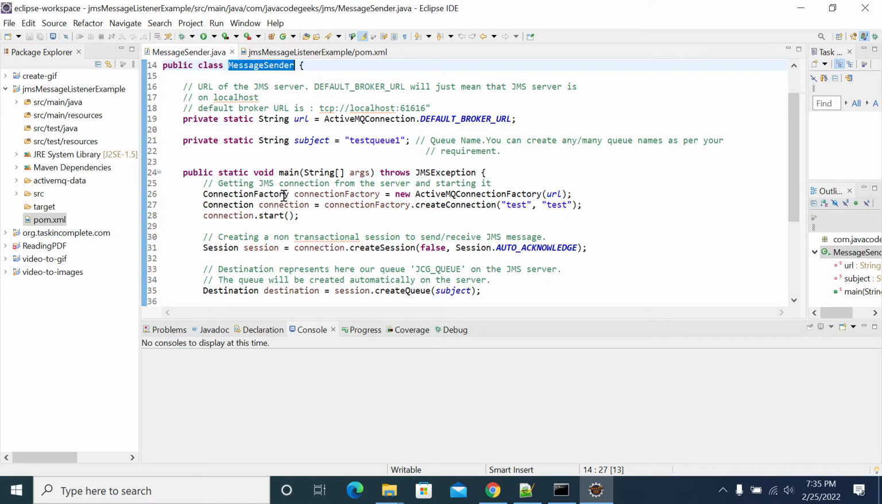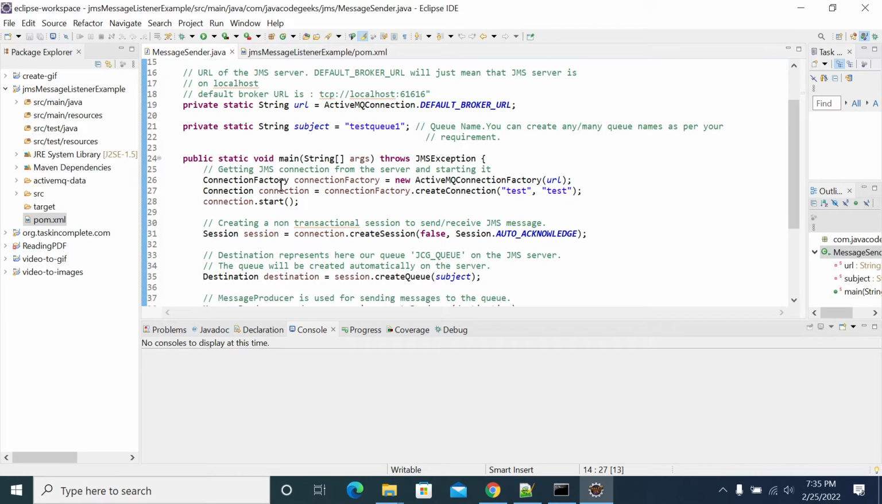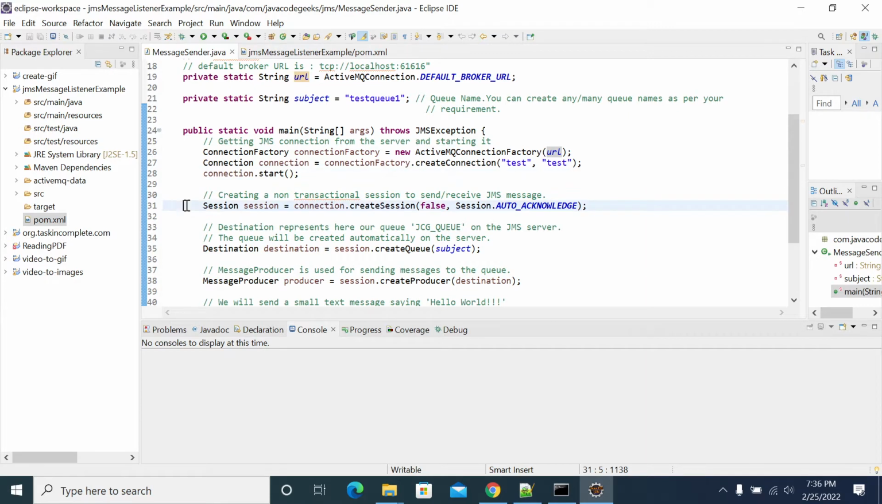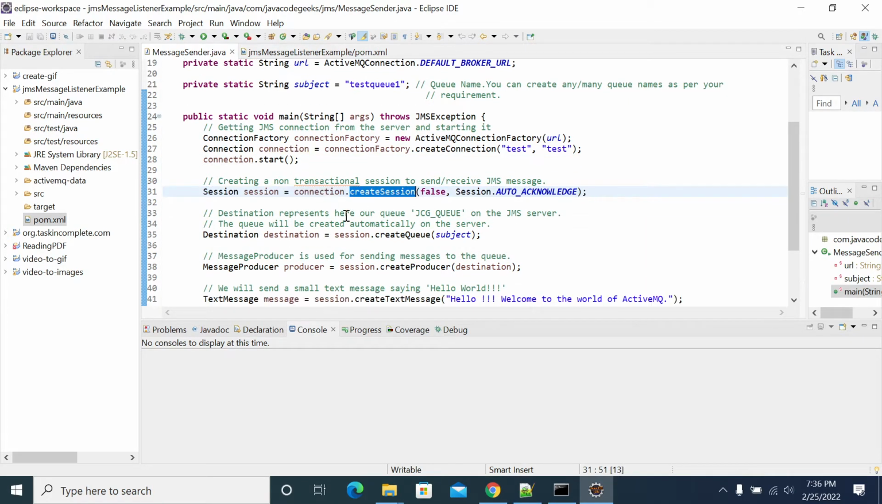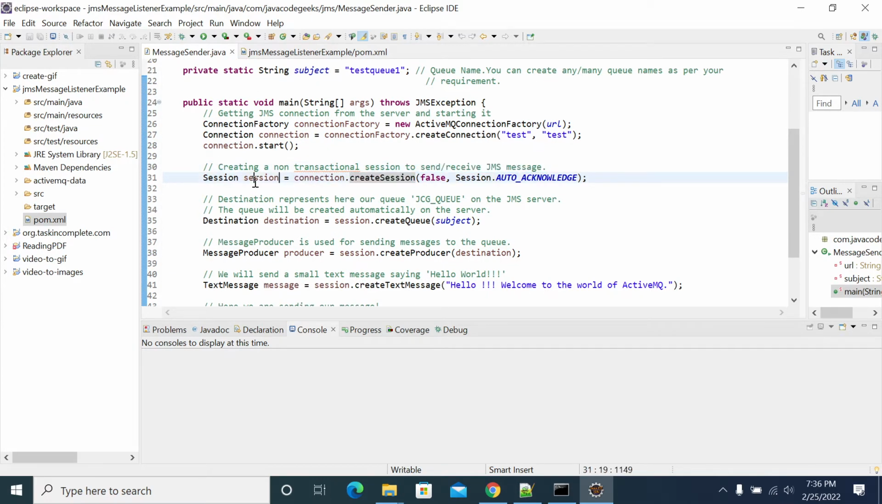In this class, the message sender, we'll create a connection using a URL. This is the URL for the message broker, and I'm giving the credentials. So test is the username and test is the password to get a connection with ActiveMQ. I'm starting the connection now. Then I'm creating a session using connection.createSession to send and receive messages. So we need a session.